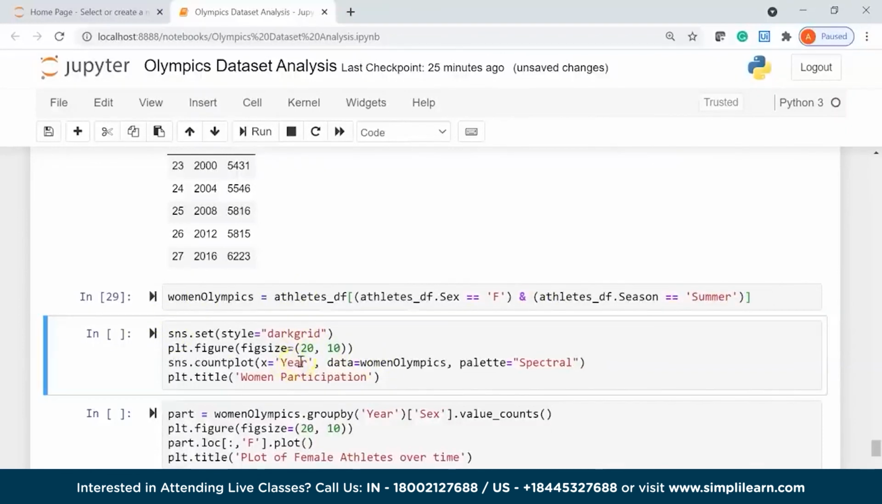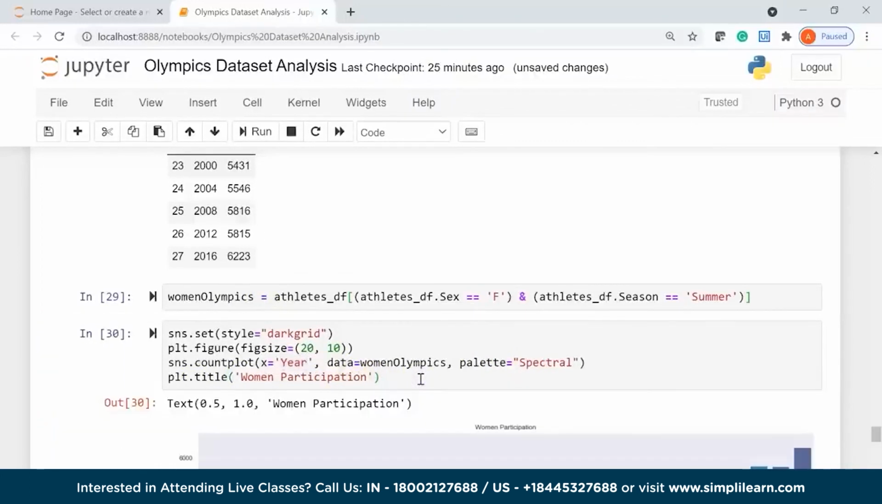Now here I am trying to create a count plot using my Seaborn SNS library. I have set my style to dark grid. Then my figure size I have given as 20,10. My count plot will have the x-axis as year. The data is Women Olympics, and palette I'm using as spectral, and then I've given a title Women Participation. Let's run and see the output.